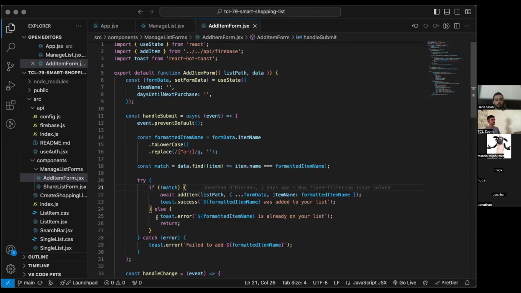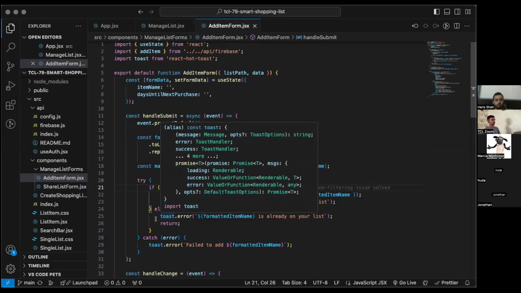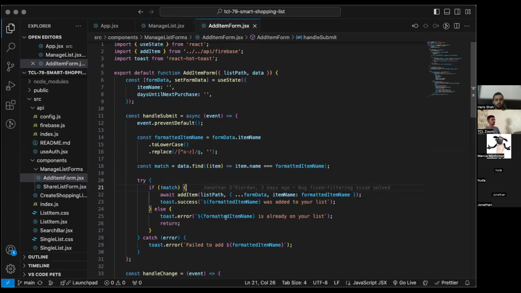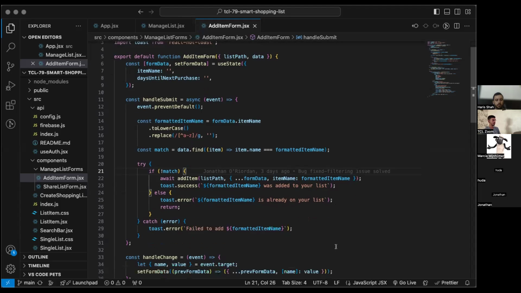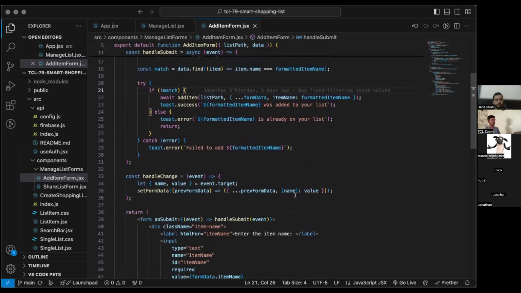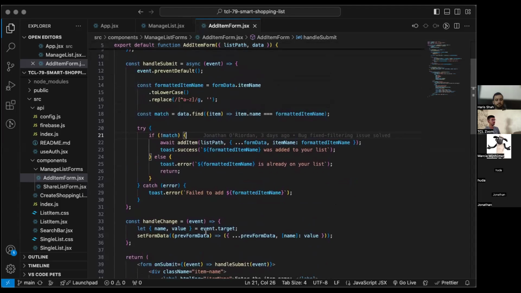And if the item exists within the list, then it will show the error message with the item name they wanted to add. Also, we changed the error here into a generic message, also with the item name added. Yeah, that's it. It was a really simple issue, and that's how we did it.